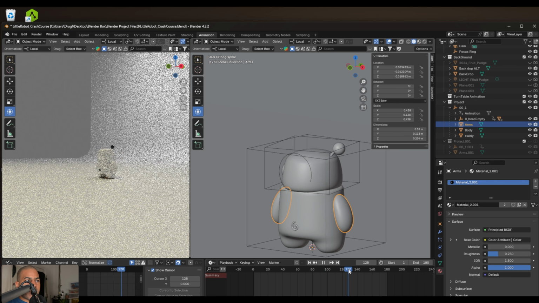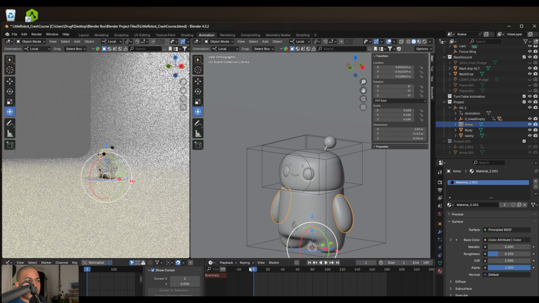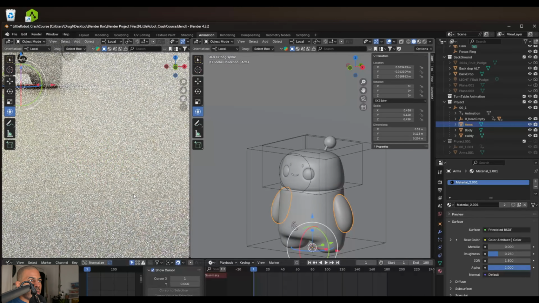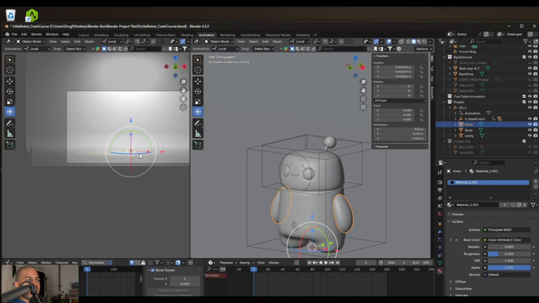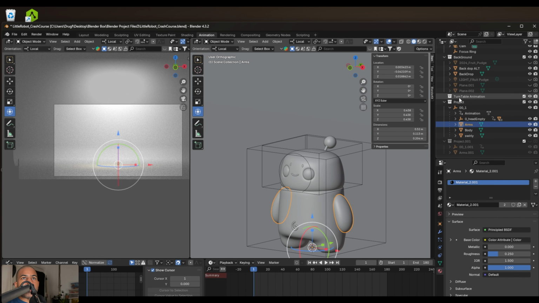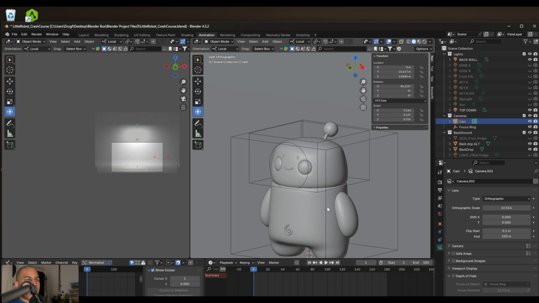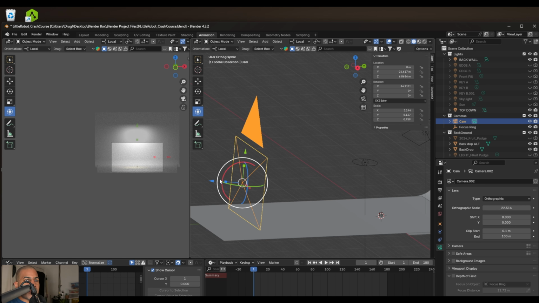We could probably just leave them. $180. I think that's pretty cute. Let's do 0. Zoom in. Oh, we need to adjust the camera too. So let's go to the camera. We need to do a lot of adjusting.